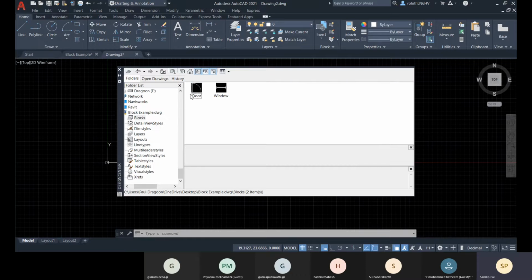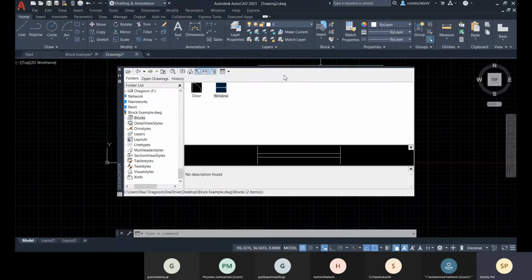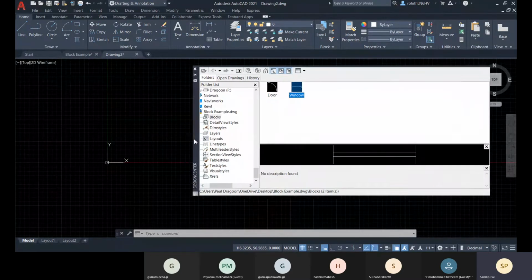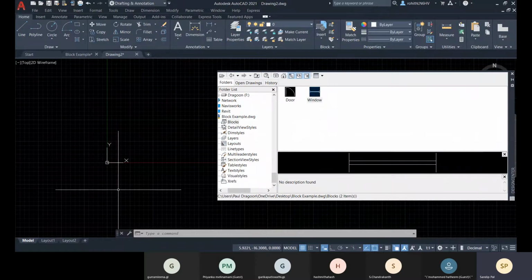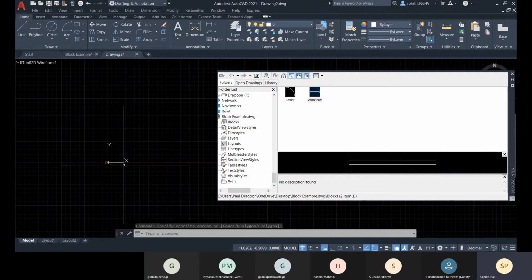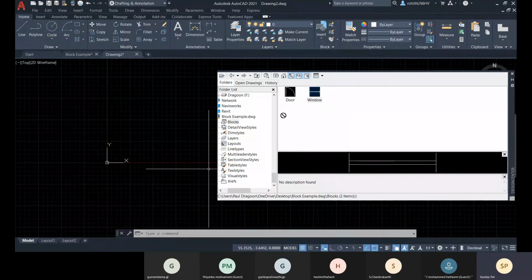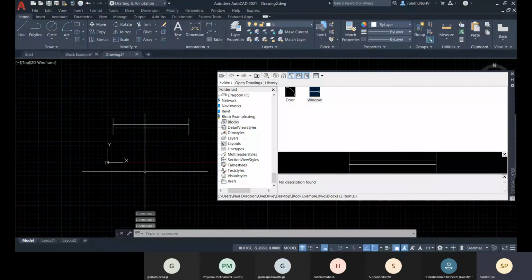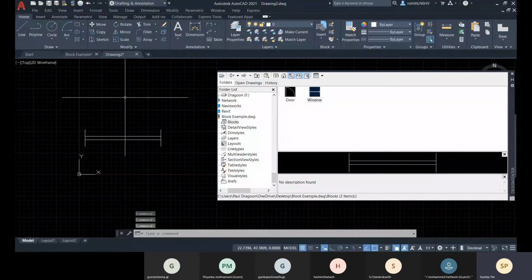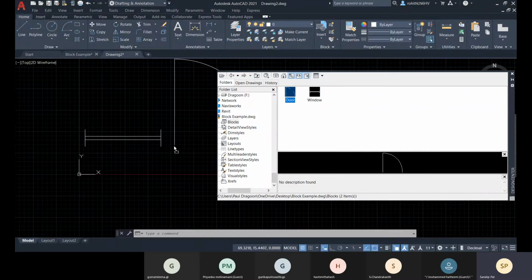So these are the two blocks which are saved. Right now you want to only have window, this one you want to have. So before that you can check what is the insertion unit there, otherwise it will be scaled. You can check the unit over there. Let me not change the unit, let me insert it over here. Okay, so this is how you can access, right? You just simply drag and drop.